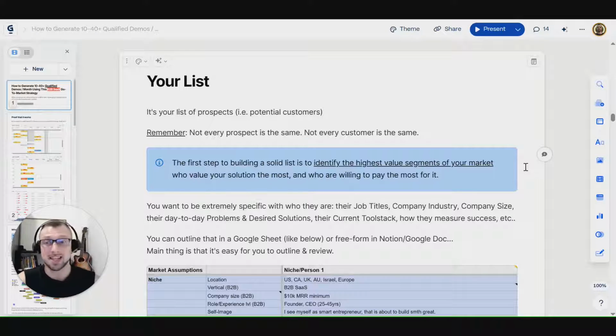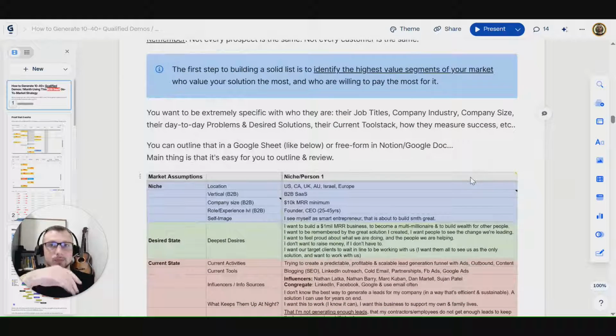Not every prospect is the same, not every customer is the same. So the first step in building a solid list is to identify the highest value segments of your market who value your solution the most and who are willing to pay the most for it, even if you offer exactly the same features to different prospects in your market. So you want to be extremely specific with who your target customers are: their job titles, company industry, company size, revenue levels, their day-to-day problems and desired solutions, their current tool stack, how they measure success, etc.